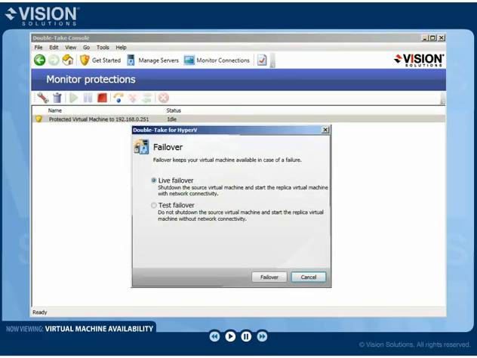Failover of a production VM can either be initiated manually or automatically using the product's monitoring capabilities. Additionally, Double-Take Availability makes it possible to bring up a replicated VM in testing mode to make sure it works without affecting the production environment. No more waiting for weekends or evenings to perform disaster recovery tests.